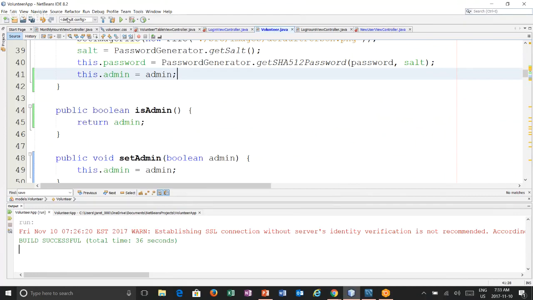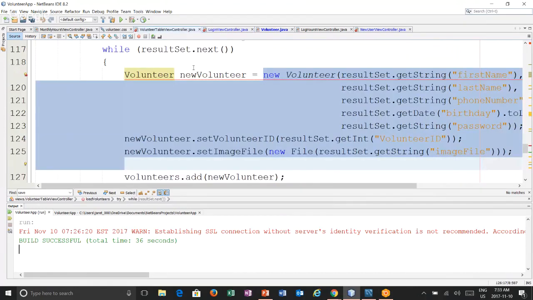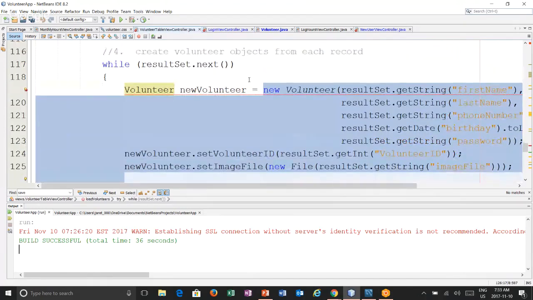So we need to go back in. You can see all of our controllers have gone into red now. So we need to handle that. So we'll just click through these one at a time. We'll start with our new volunteer here.